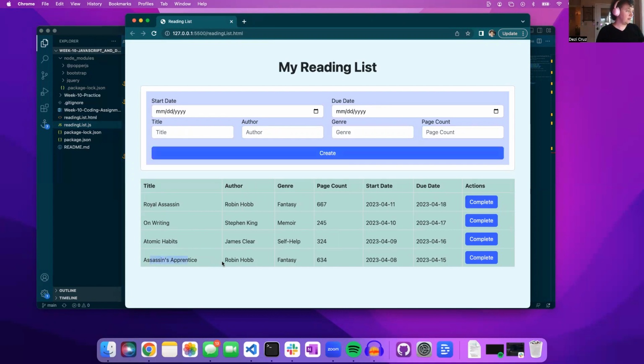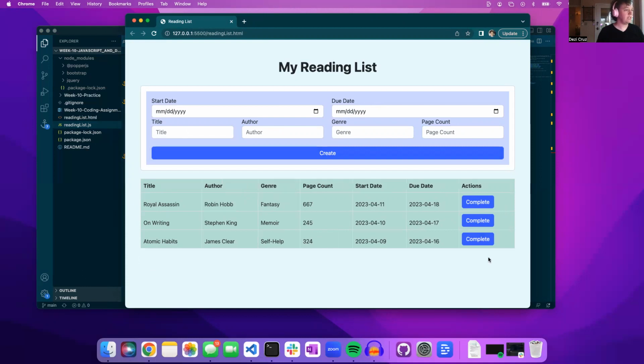And actually I want to do this example because Assassin's Apprentice is the first in the trilogy of this, like legit, actual trilogy. So then what you can do is, I am done with Assassin's Apprentice and now I'm on to Royal Assassin. I will just complete and it goes away.